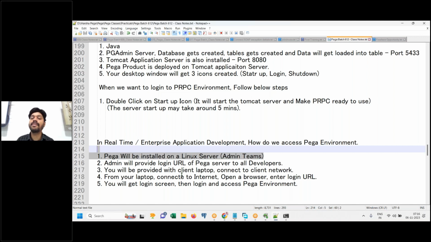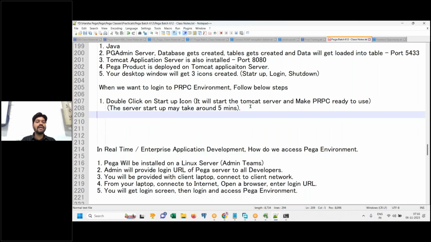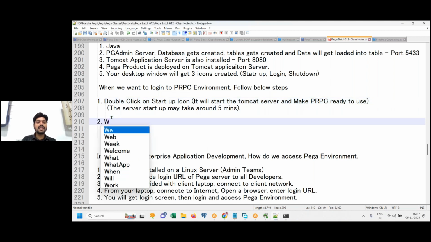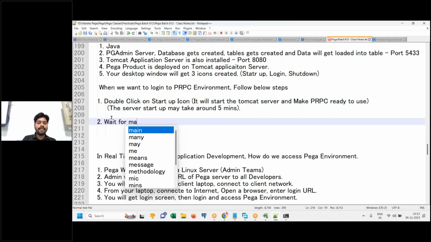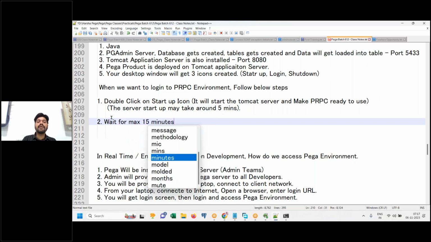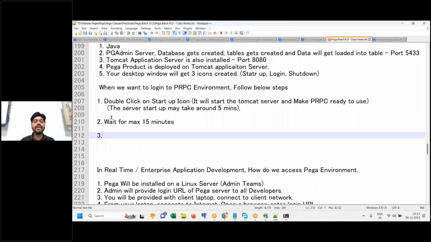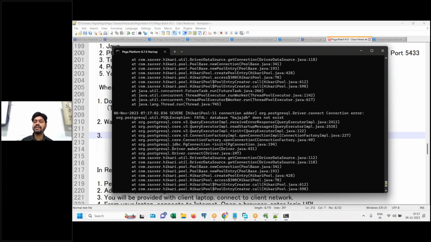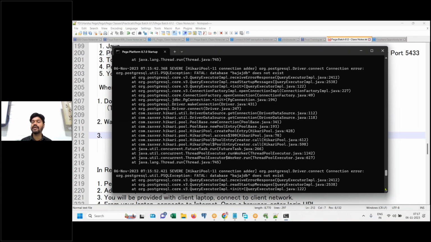After you log into the environment, the environment you access is 100% the same as the environment you are accessing here in the home version. So now let's come back to the home version point of view. We have logged into PEGA, right? We have started the server, right? After you start the server, wait for a maximum of 15 minutes. Look here, I have started the server. The server has been started. I am facing some issues in my server, but that's okay. I'm not going to bother much about it.